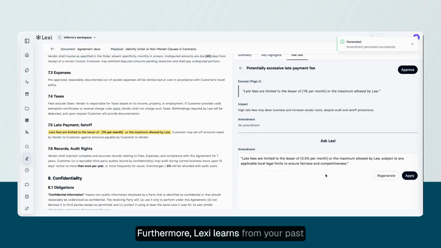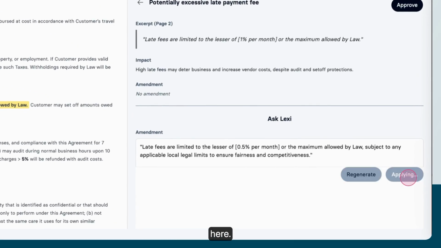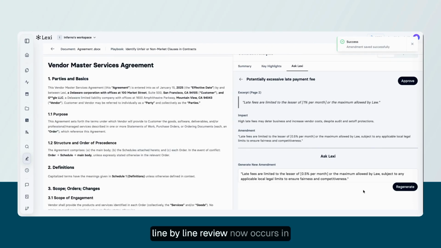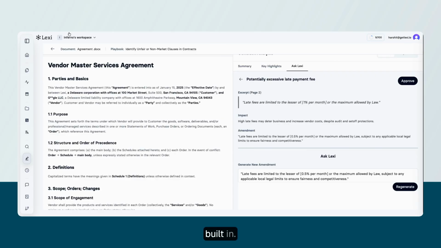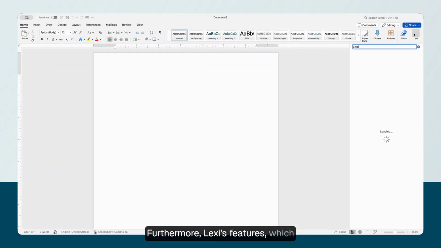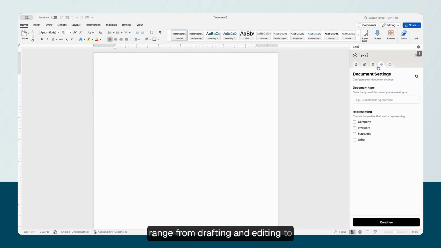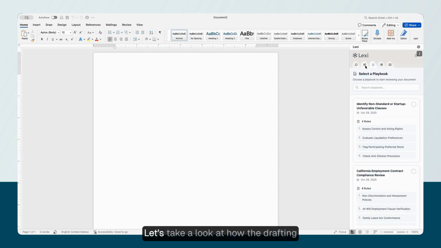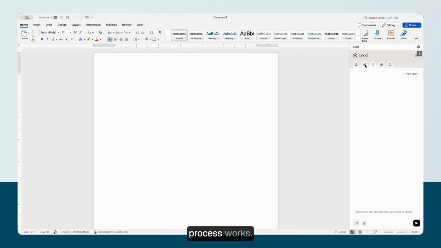Furthermore, Lexi learns from your past decisions. So, if your team previously accepted a similar clause or made an exception for this vendor, it will remind you right here. This is how what used to take hours of line-by-line review now occurs in minutes, with consistency and context built in. Furthermore, Lexi's features, which range from drafting and editing to document review, are seamlessly integrated into Microsoft Word and Google Docs. Let's take a look at how the drafting process works.